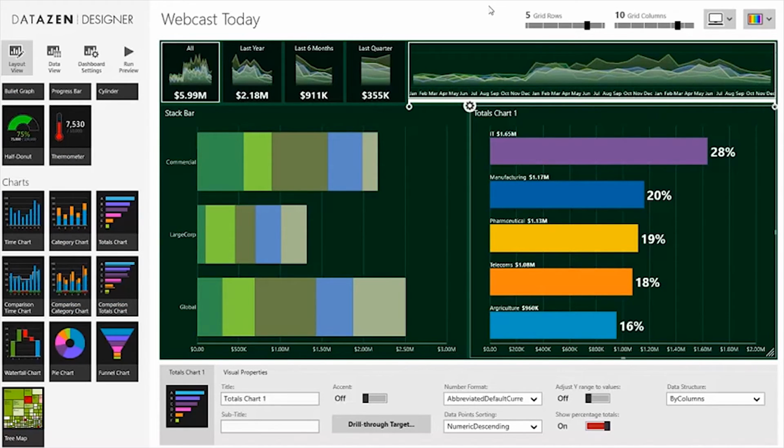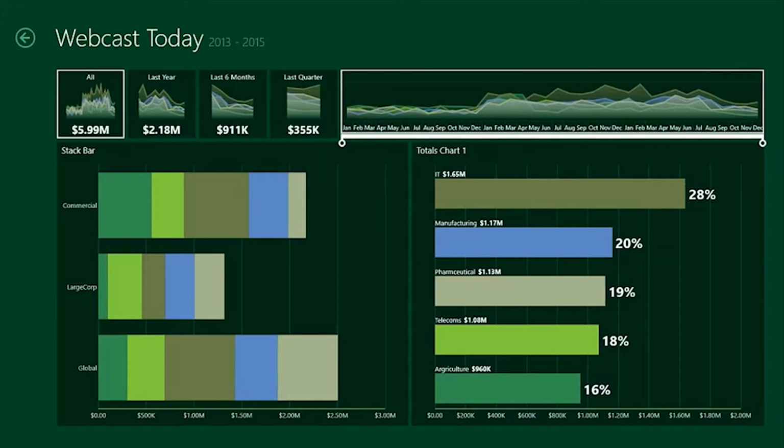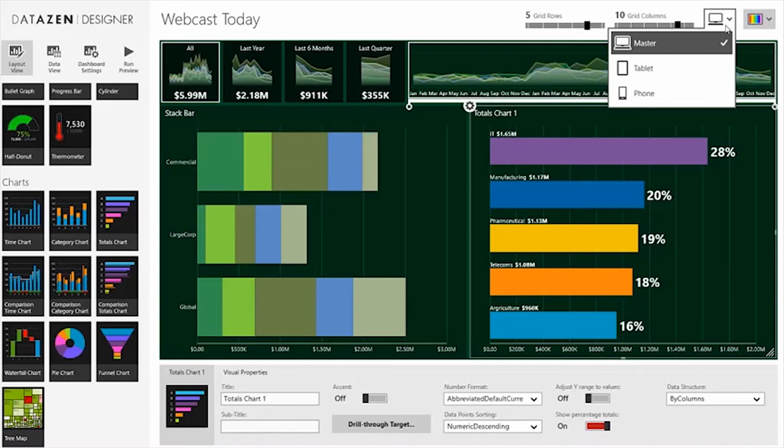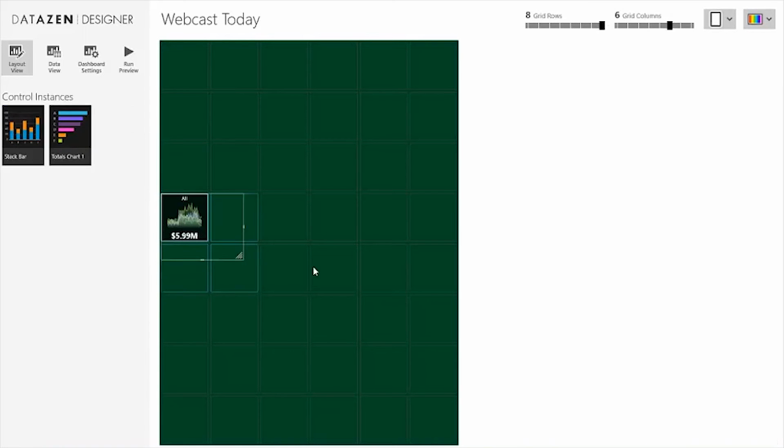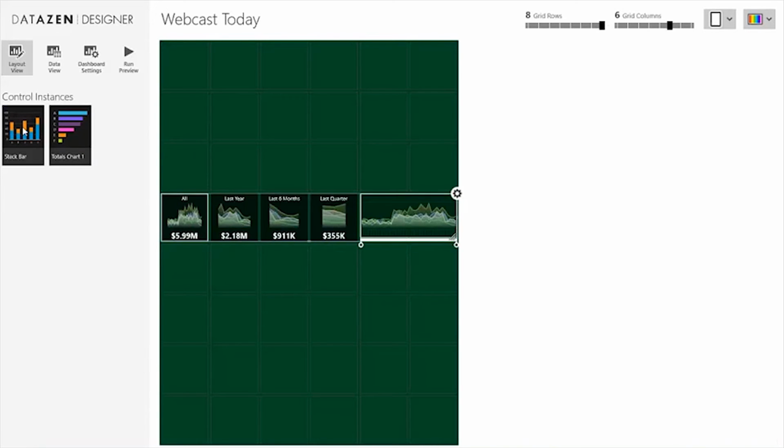Okay, so that's the dashboard. I'm pleased with that. I've got one last thing I want to do, which is I want to recast this now if I'm looking at it via a tablet or a phone. So for the tablet, again what we're talking about here is orientation. The master view is the landscape. What I want to say is, okay, on a tablet, if I'm looking at it in portrait, I want to reorganize it.